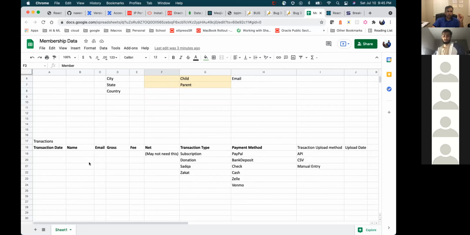And this document will take information about transaction date. So for example, someone wants to make a $100 donation to the MHMA. So you will store the date when the transaction happened, the person's name, his email address, what was the gross amount, what was the fee on it, and what was the net amount.